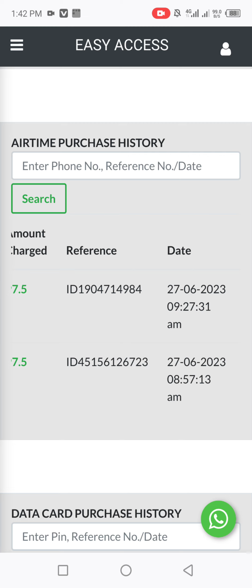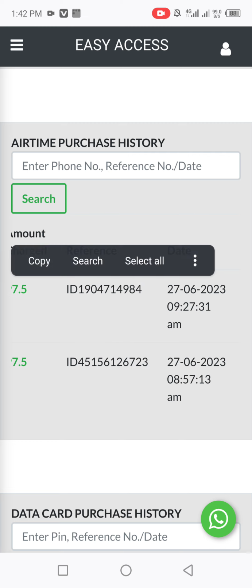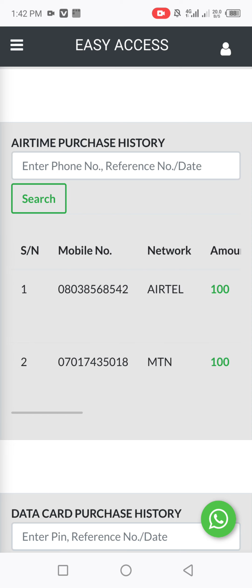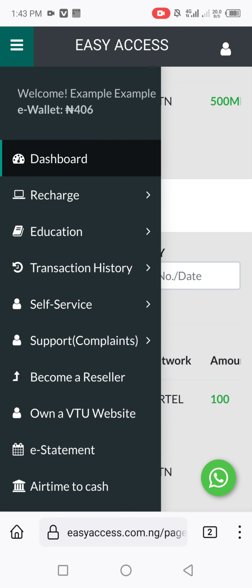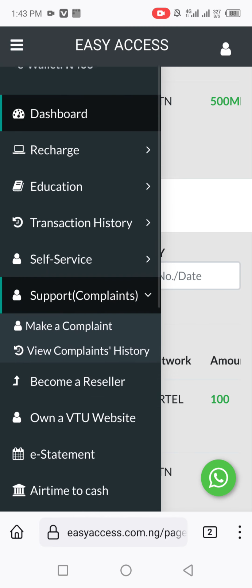So first of all, I'll copy this transaction reference under transaction history, and I will now go to the top left of my sidebar that has three dashes and click on it. The next thing I'm going to do is come down to support or complaints. Remember, we have recharge, education, transaction history, self-service, and support or complaints. So I'm going to click on support or complaints.